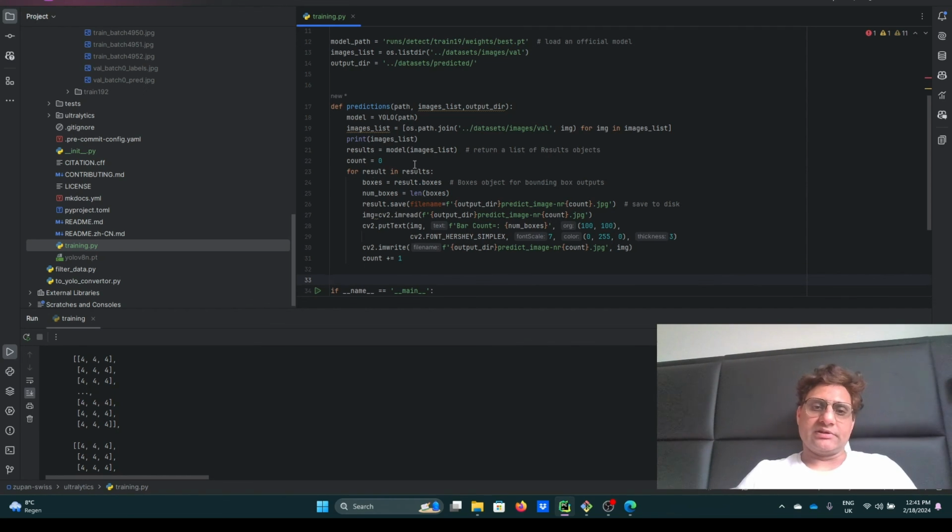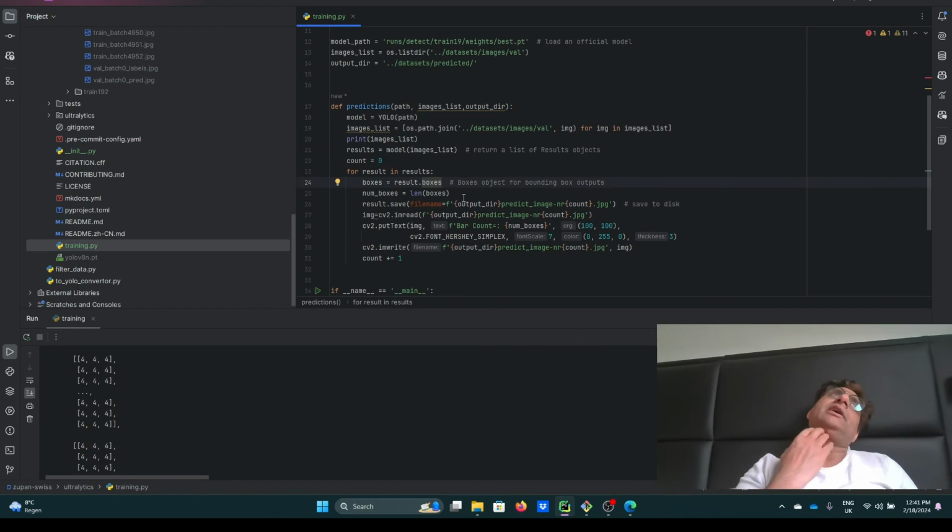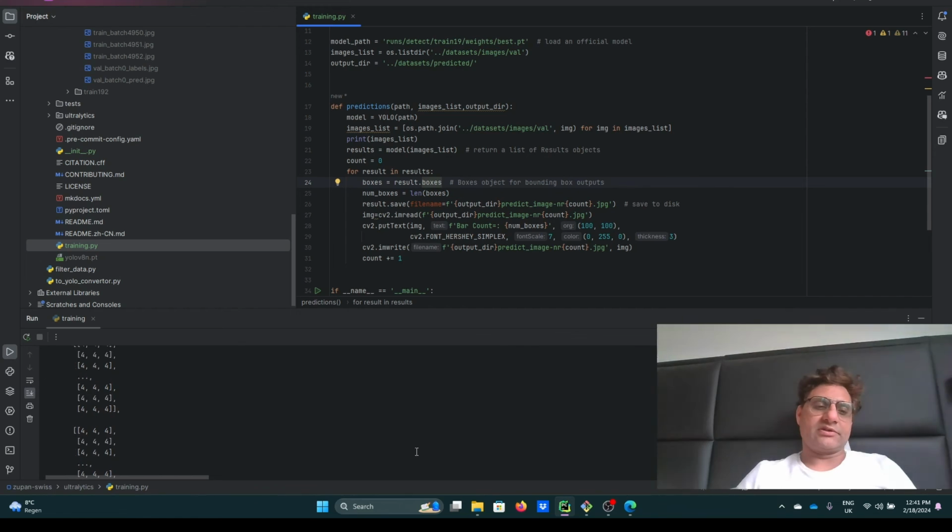We are printing to check this, and then, very simple, the model image list. We have loaded the model, and we can give it any name, and now we are listing this. We set the count to 0 before the loop because we have multiple images, it could be any number of images. For each result, thankfully the YOLO team at Ultralytics has made an object of everything, and this result object is quite handy for you.